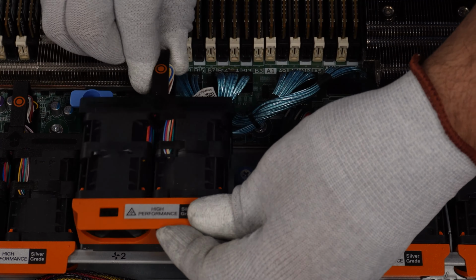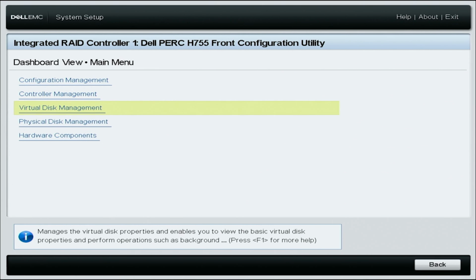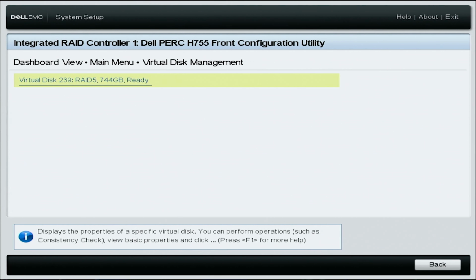On the Create Virtual Disk menu, click on Create Virtual Disk. Click on the Confirm box and click on Yes, and then OK. To confirm the RAID was created, head back to the main menu, then select Virtual Disk Management, and you'll find here that we've configured RAID 5 to our virtual disks. Congratulations, you've successfully configured RAID 5.